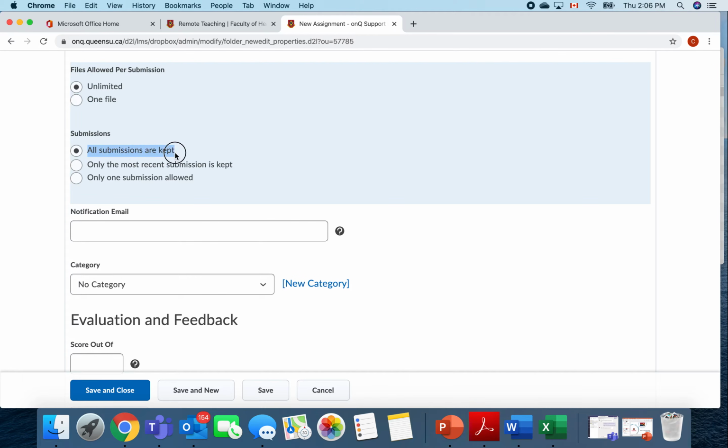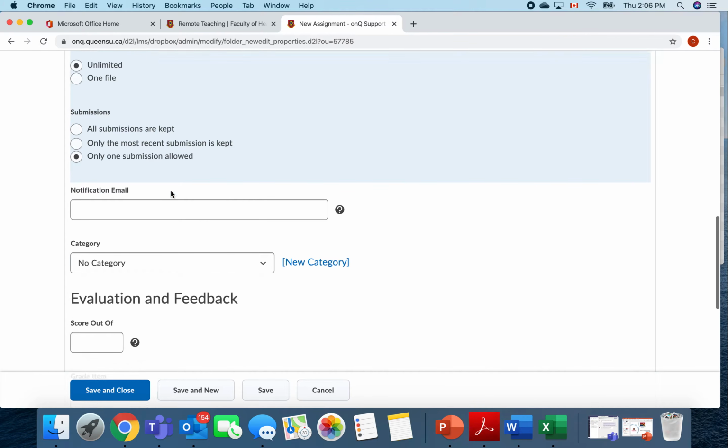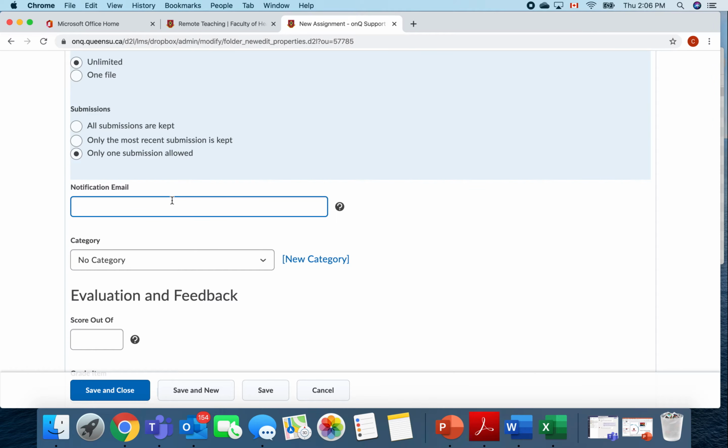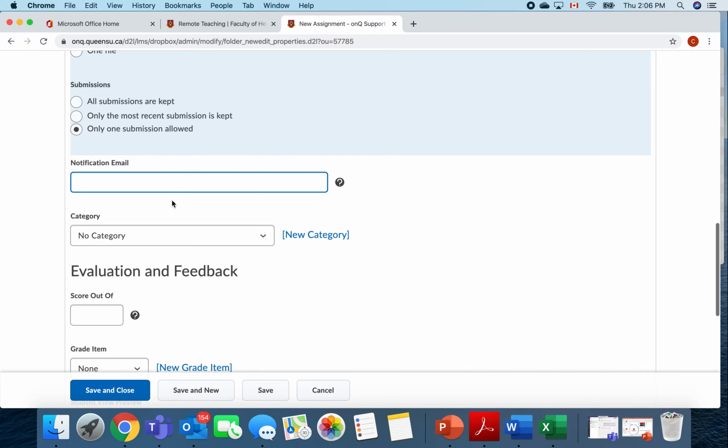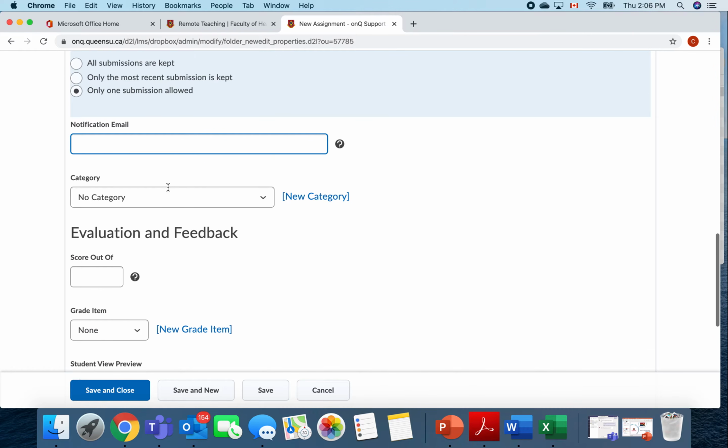I do find this option can get a bit confusing. If students submit something and then resubmit another version, then you see multiple versions, and so possibly these latter two options are preferred. The email notification is a place where you can put, say, for example, your own email, so that you are getting an email notifying you when submissions come through. That's an option.